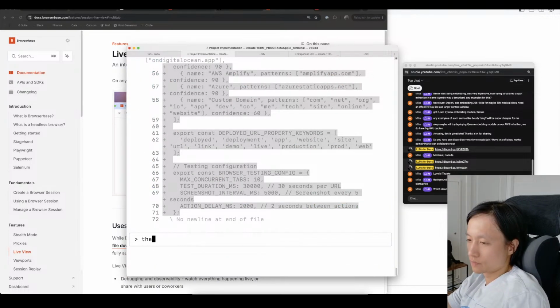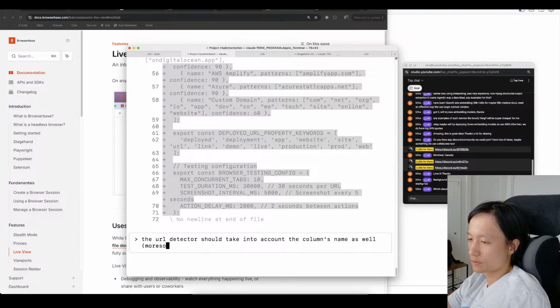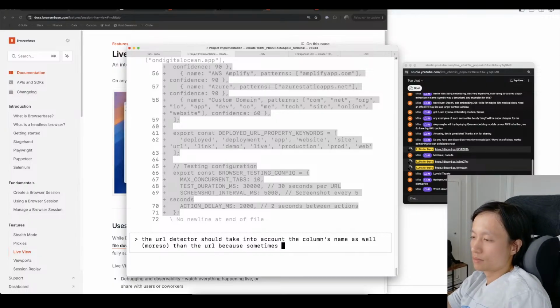The URL detector should take into account the column's name as well, more so than the URL, because sometimes people have custom domains.